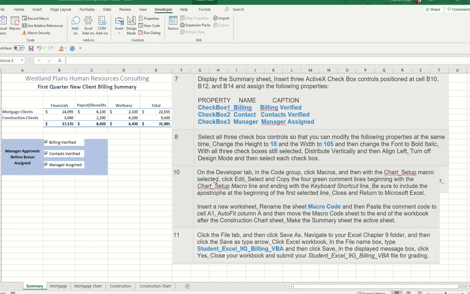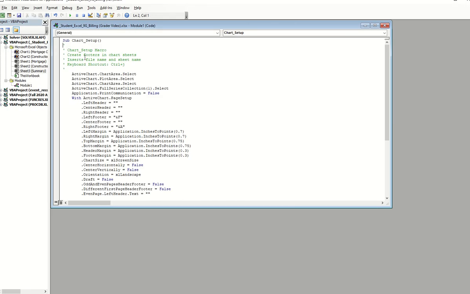Alright, and now they want me to go to the developer tab again, go to my macros, click edit, and they want me to copy and paste this. Why do they want me to copy and paste this?